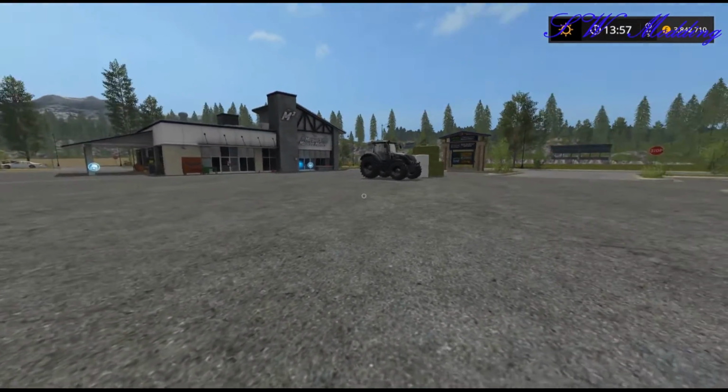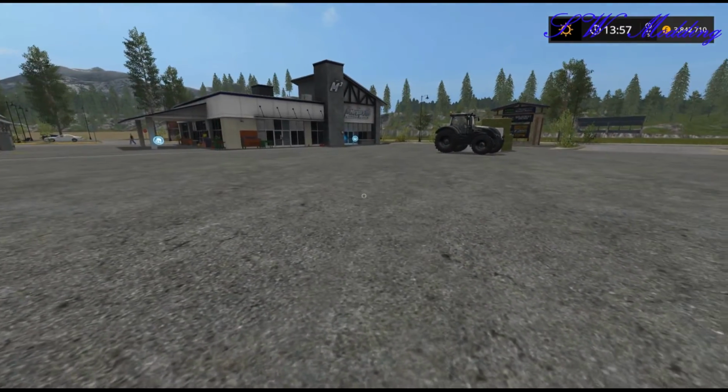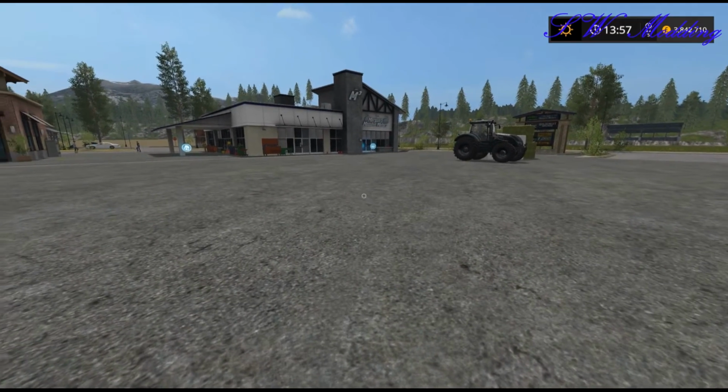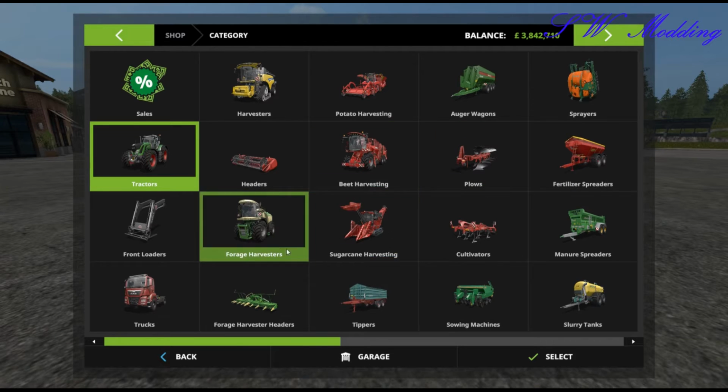So I've come over to the store here. I've bought another tractor, but I wanted to buy the trailer with you guys here as well, just so you can see if I've completely fluffed it up. I'm going to show all the errors and everything else as well. So we'll go into the store here.